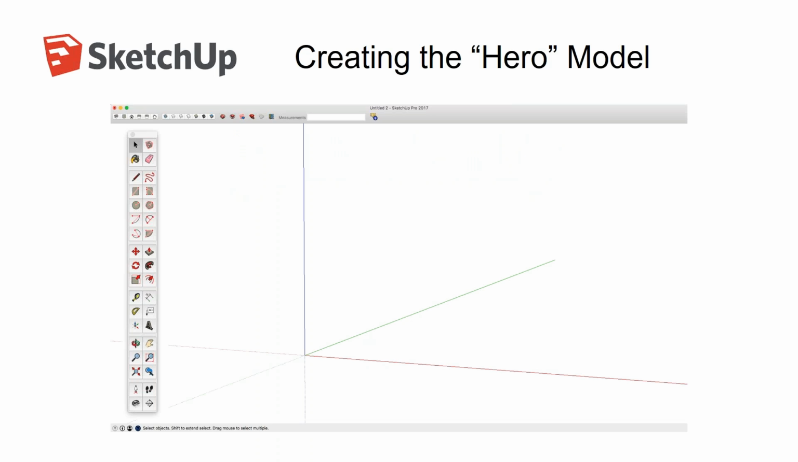In this part of the webinar, I'm going to cover that hero building. How do I go about creating that structure that's very important to the project? I'm going to be going over the cathedral in St. Cloud, Minnesota, but this may not even be a building. It may be some kind of monument that the city or the client is interested in viewing. So just be aware, SketchUp can create anything.